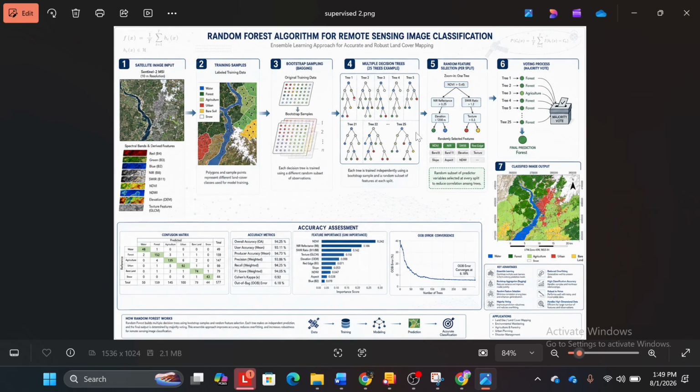Then we have multiple decision trees. Each bootstrap dataset is used to train an independent decision tree. Like this, one bootstrap is for one decision tree. Tree 1, tree 2, 3, 4, 5, and so on, a lot of trees. Each tree has a different structure, as you can see. And why is it different? Because it received different training samples, it evaluates different predictor variables, and each decision tree learned different decision rules.